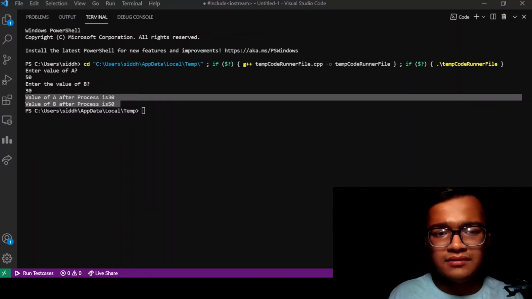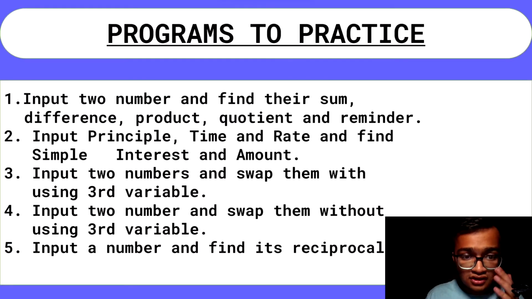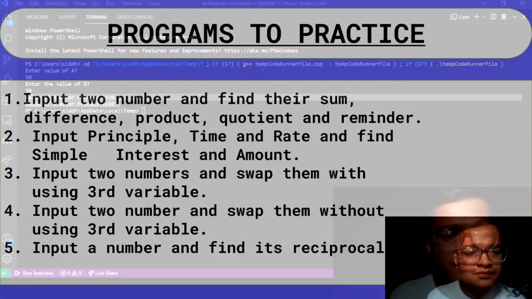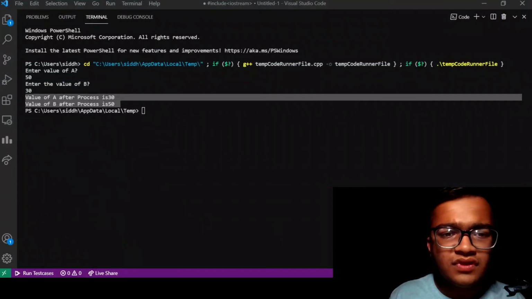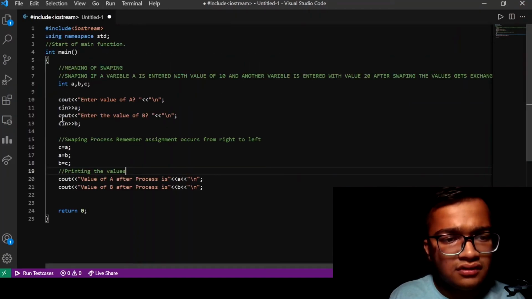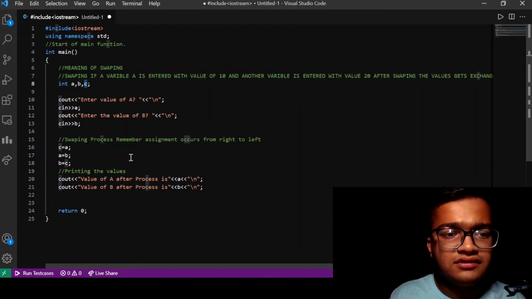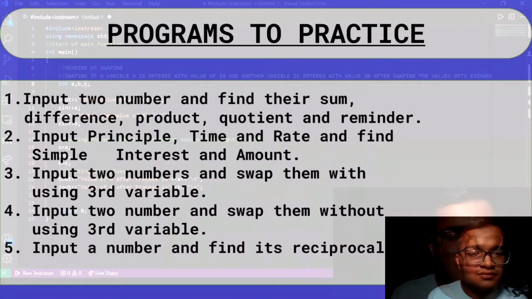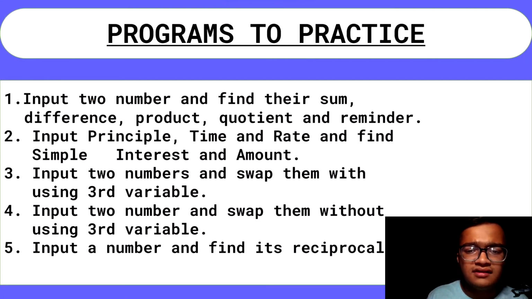Now the tricky question comes in the next question. If you see the scene change, that is: input two numbers, swap them without using third variable. Now if you see the code, this code again, which is the question number 3 code, we have used the third variable, which is c over here. But this question, which is question number 4, strictly says without using third variable. That means we have to restrict our operation to two variables.